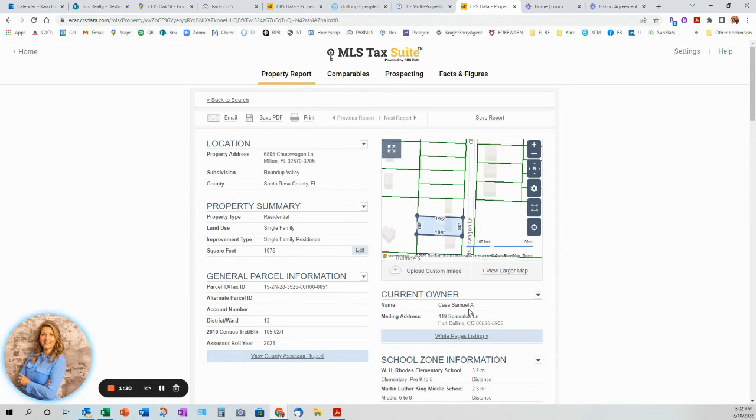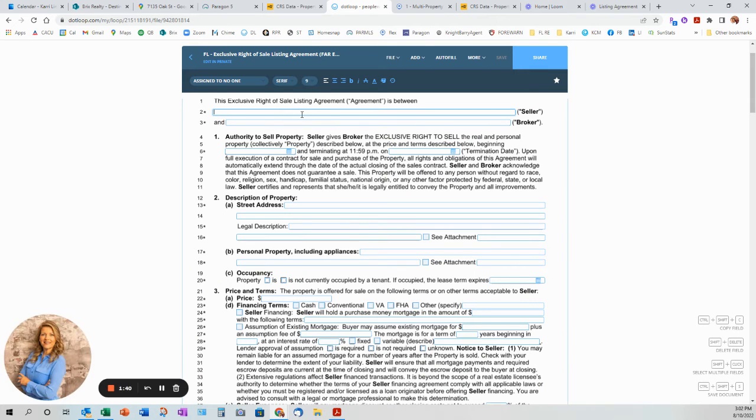Okay, so right here it says current owner. So if I am going to list this home, I am going to put Samuel A. Case as my owner in the seller's box. Now, if Samuel is married, it's best to have husband and wife both sign. If the husband and wife are going through a divorce, that can be a sticky situation. If they're amicable, then usually you can go ahead. They're both probably going to have to sign, especially if it's homesteaded.